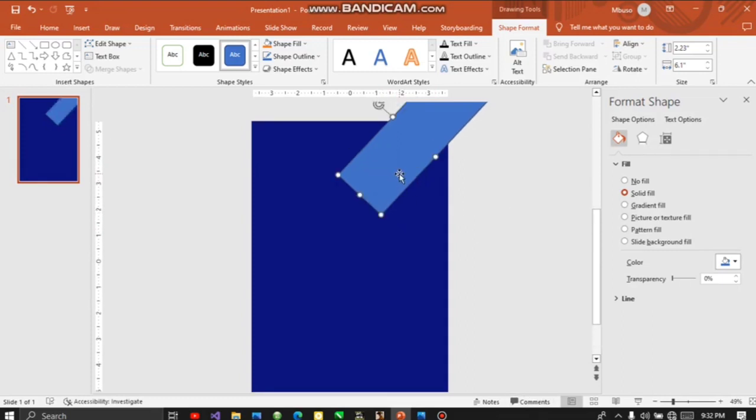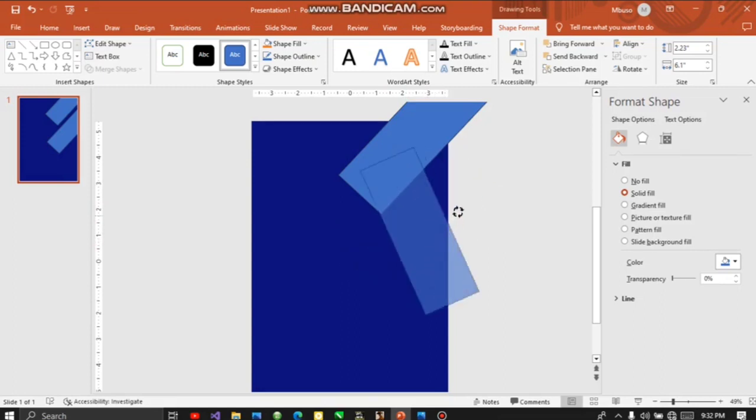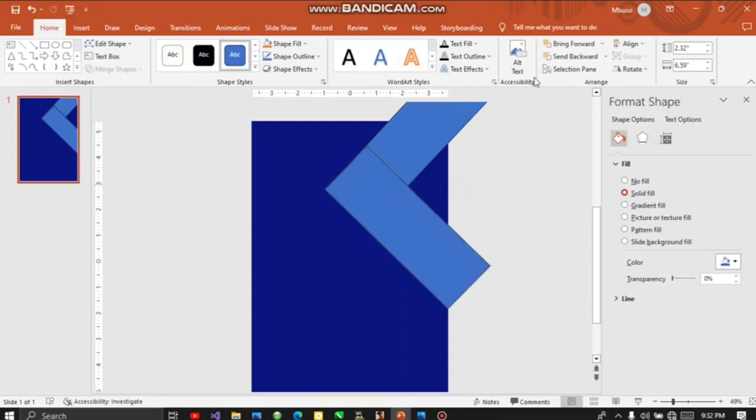So we have actually two of these rectangles from our poster or flyer, and rotate this one also to that. We almost have a similar gold colored shape behind our photo.